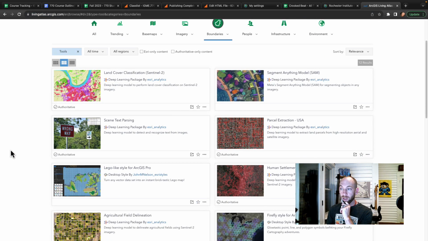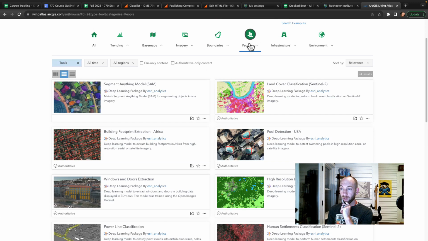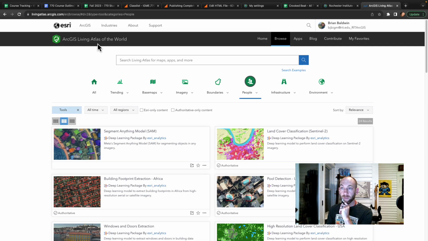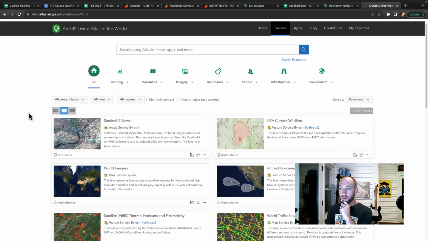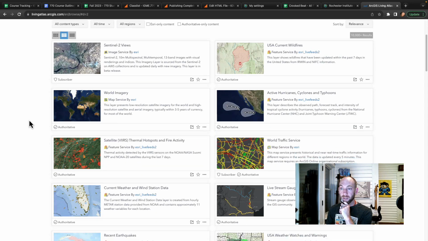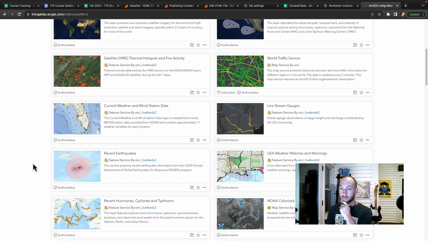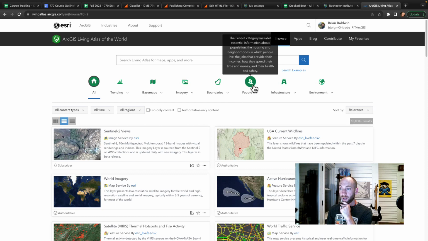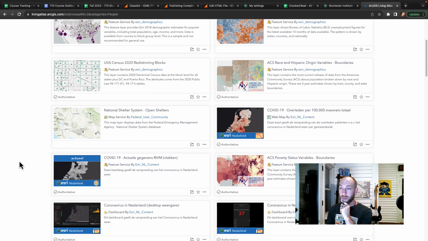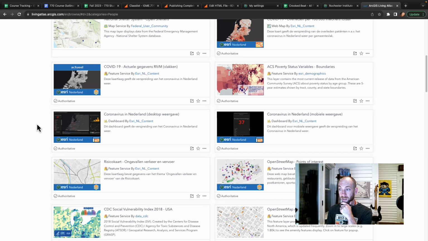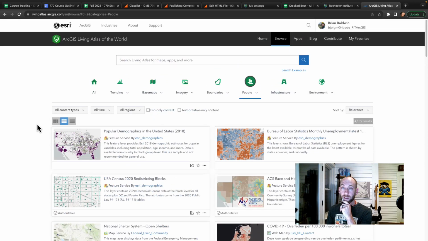You can go across different boundaries. You can look for different kinds of demographic groups of people. And I'm looking at a filtered list of data, so let's do that. So there we go. There's current wildfires, there's imagery, traffic, storms, earthquakes. If I hit people, population data, information related to demographics, race, national shelter system, open shelters. So there's a ton of great data here.